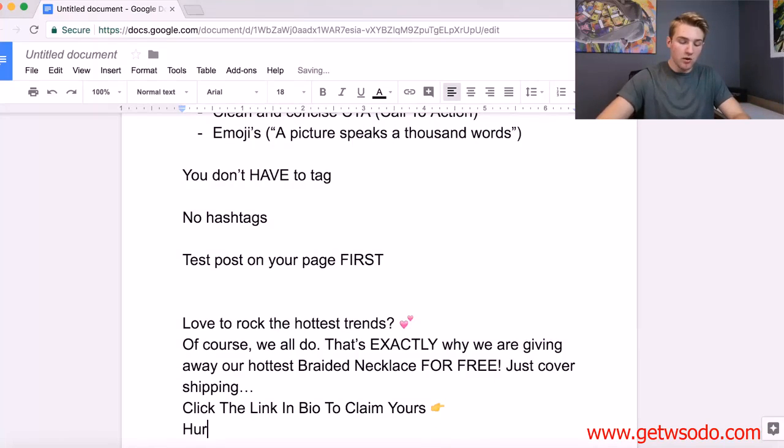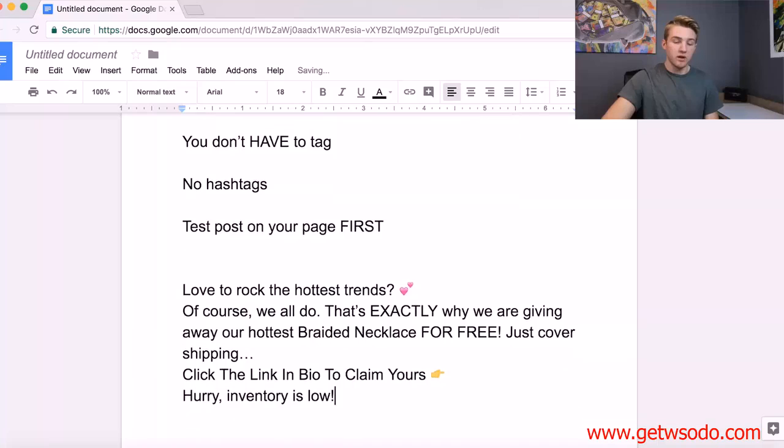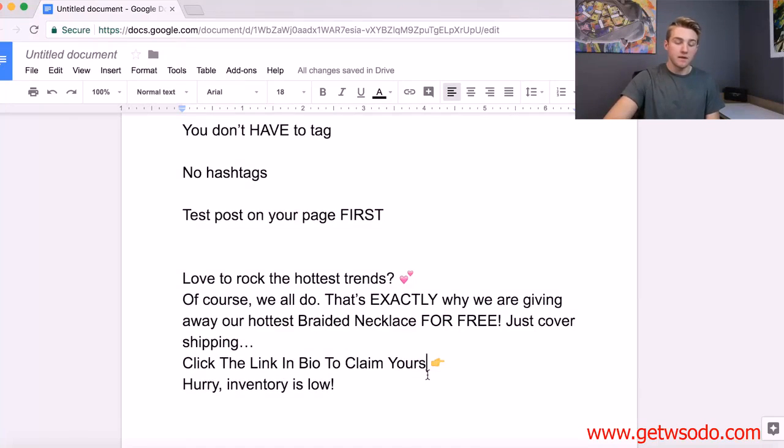Drop down a line. Hurry, inventory is low. Exclamation point. That right there. Very simple. You see, it's kind of the main structure. You hook them, boom, they're hooked. Give them a little bit of explanation while taking control and being like, all right, what's going on? And then click the link in bio to claim yours.